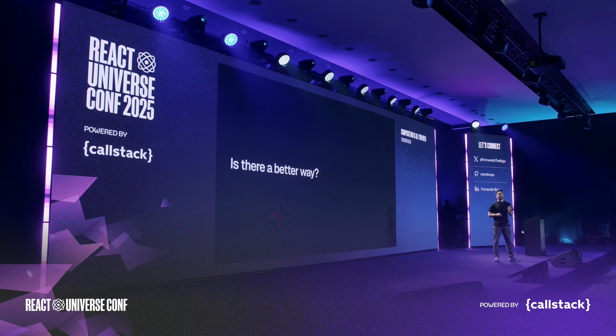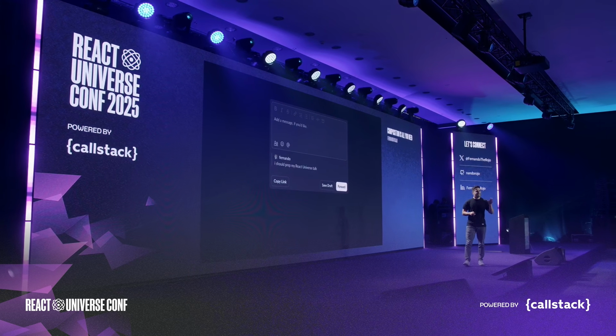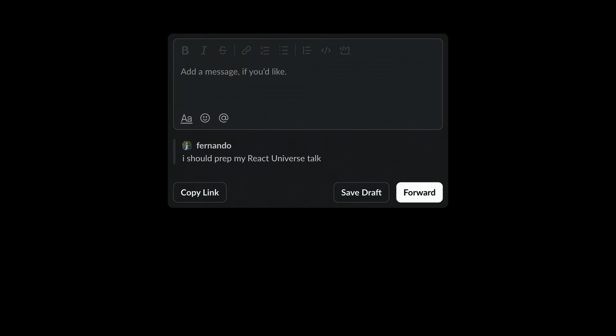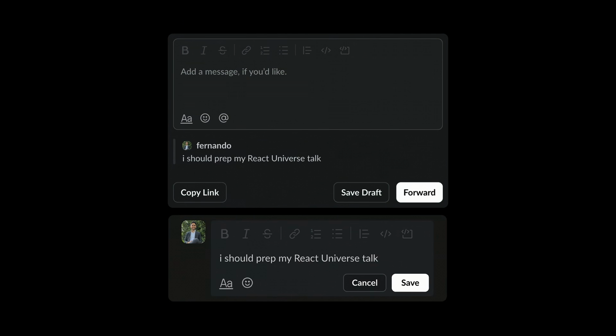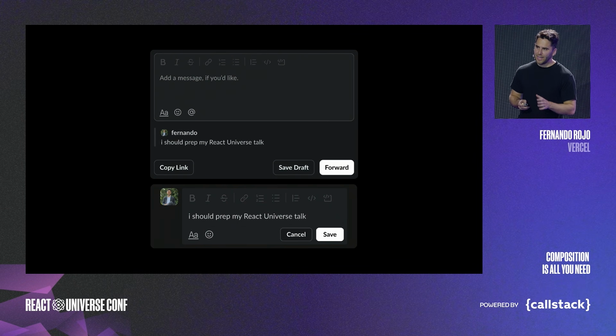Well, let's look at one more instance of our composer, forwarding a message. Here we have yet another implementation with its own subtleties. The actions in the bottom left, well, they're almost the same as the edit message composer, except the forward button is a little bit different in the bottom right. There's nothing there. And forwarding also has a mentions icon in the bottom left. Yet another condition there to handle.